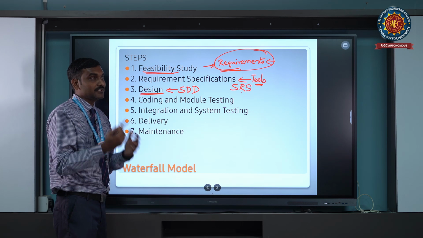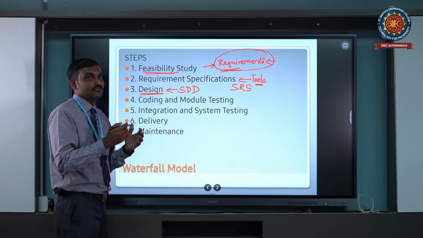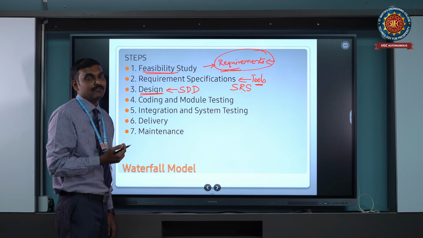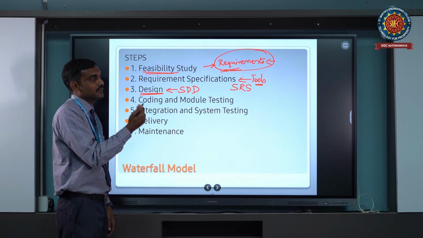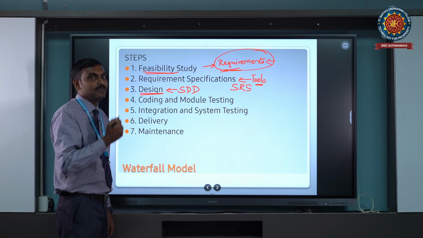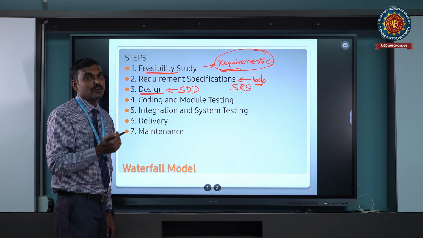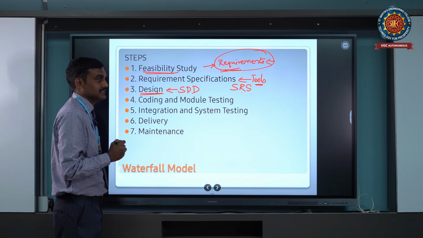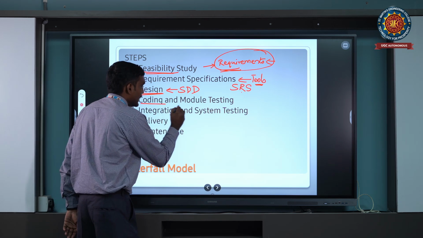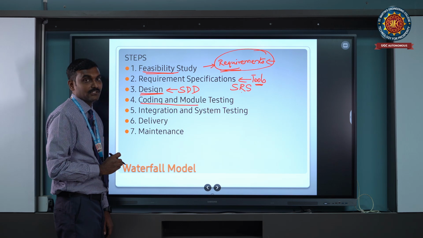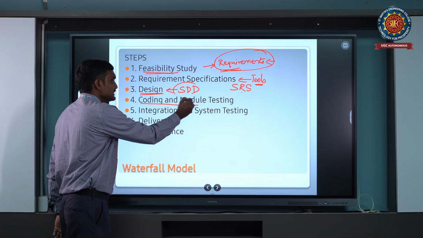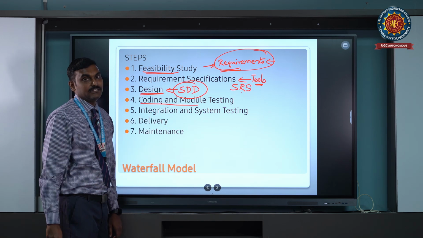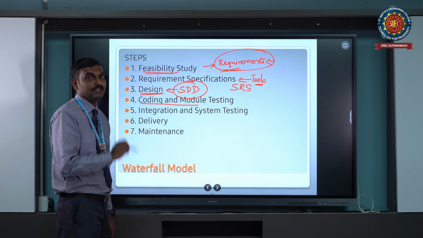We represent it so that the programmers who just look at the flowchart will have an idea of what to do next. Because once you look at the algorithm and flowchart, you will get clarity of how to write the code. So that is the next step. So what is the next step? Coding and module testing. Here the programmers will write the code based on the flowcharts and algorithms that were given in the SDD, software design description.